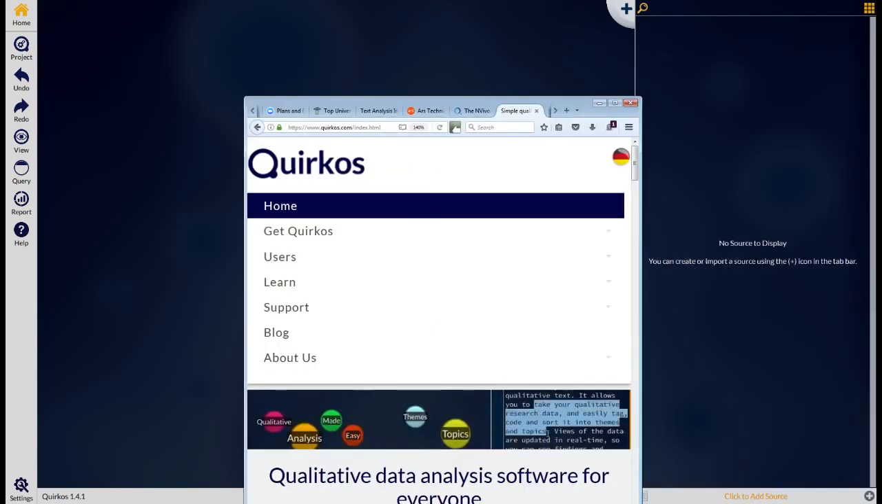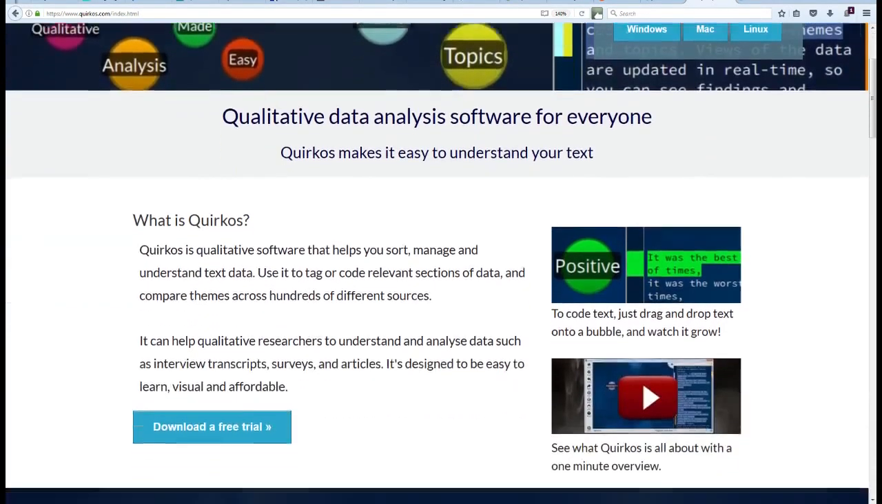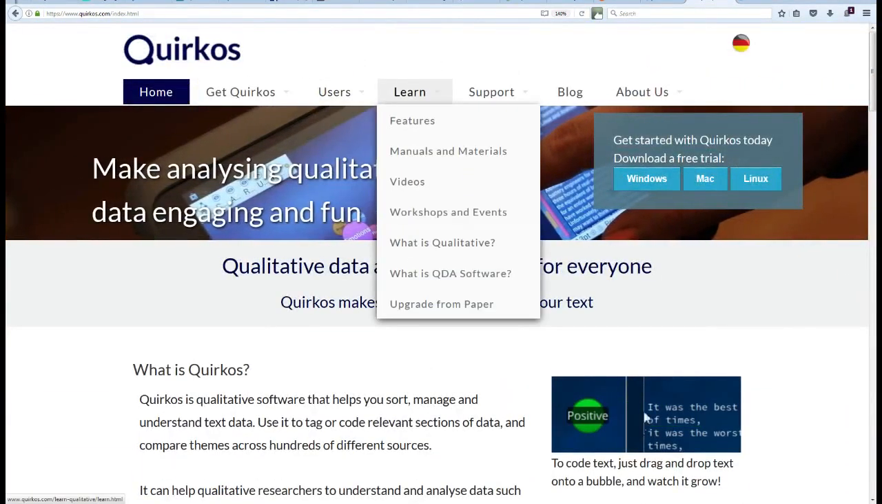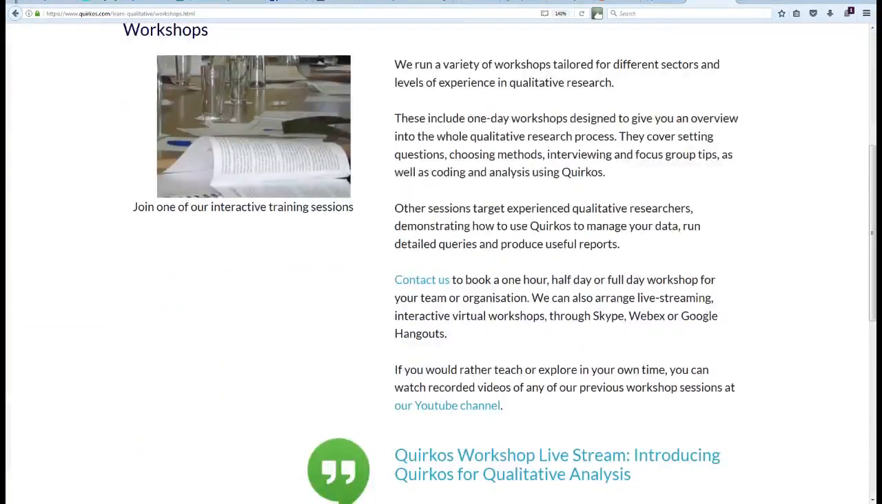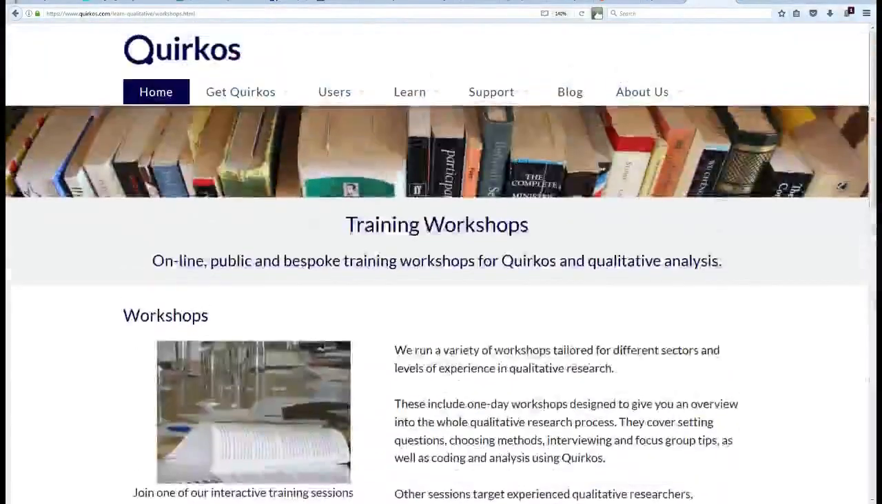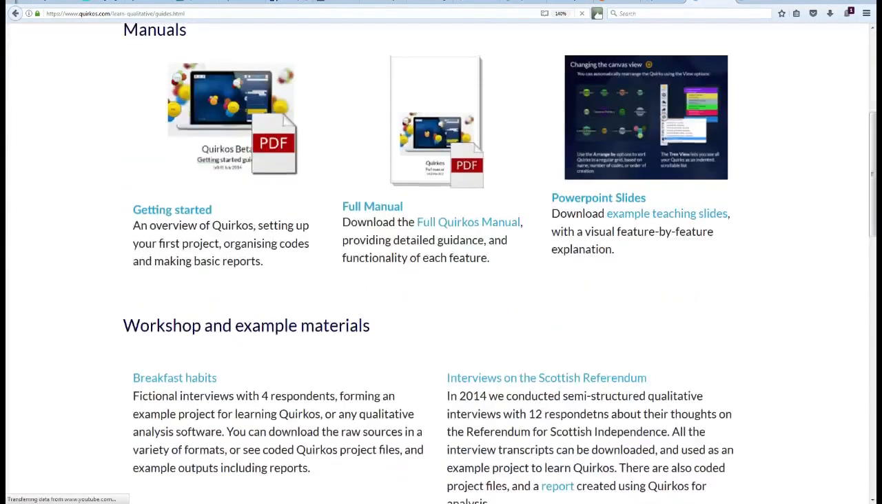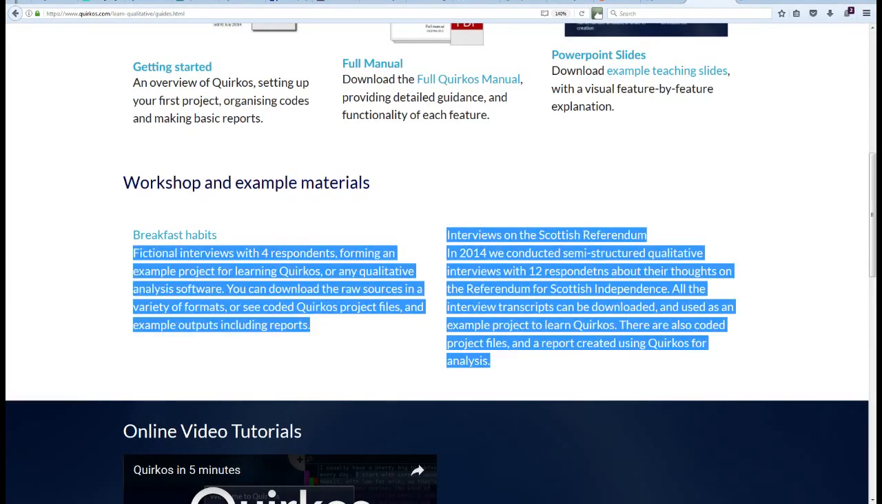If I bring up the file here, you'll see, so this is our website. And if you go to learn and then workshops and events, now we run training workshops using these data sets. So in fact, if you go to manuals and materials here, you'll see some useful things to get started. So some manuals, PowerPoint presentations, but here you'll also see workshop and example materials. And here is the interviews on the Scottish referendum.